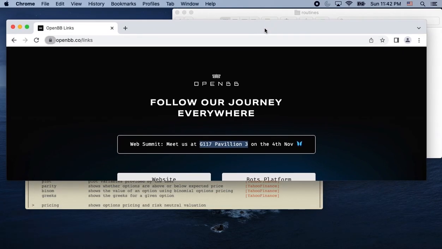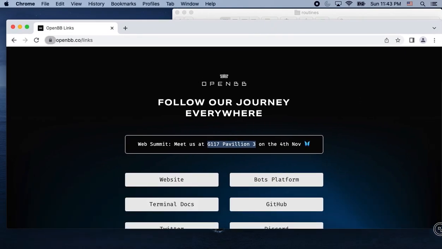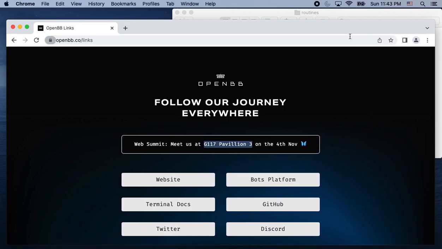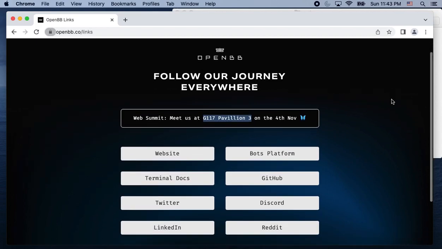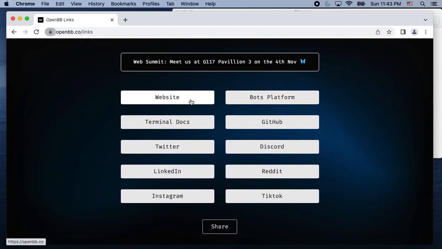One last thing I wanted to go over was just their website, openbb.co/links. They have their website, their terminal docs, their Twitter, LinkedIn, Instagram, TikTok, GitHub.